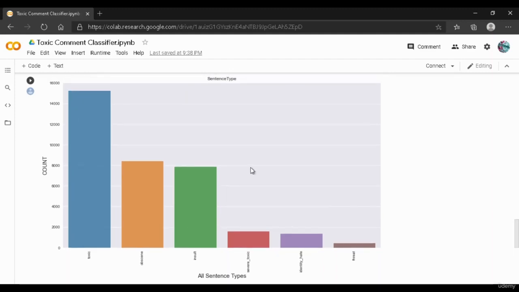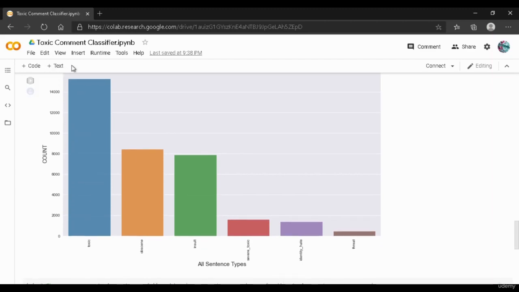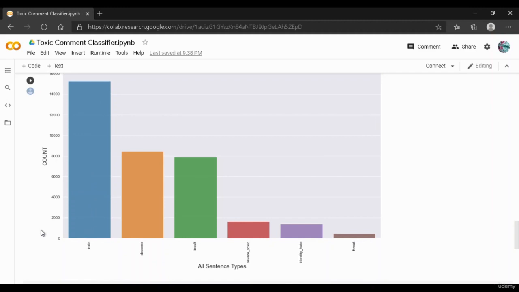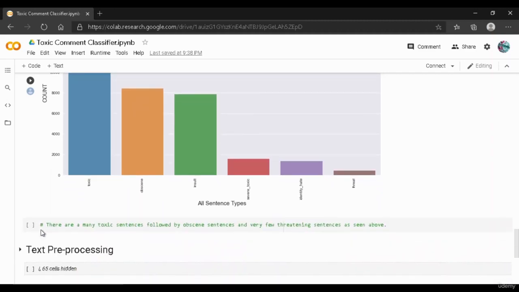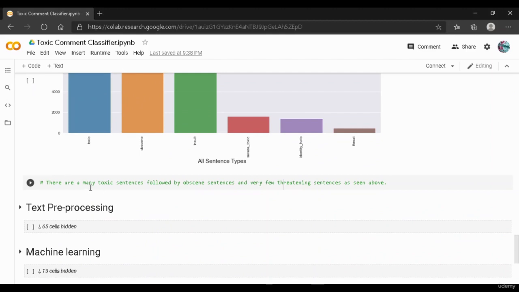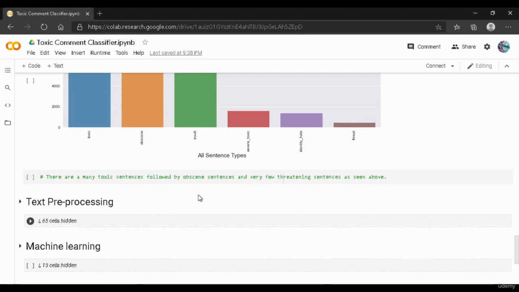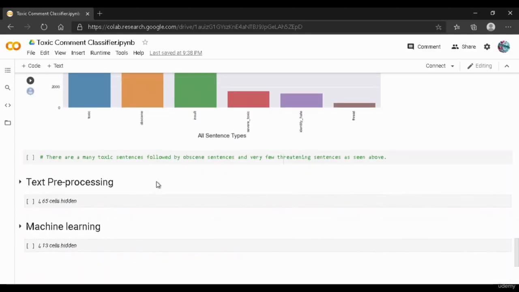So a lot of data in this particular data frame has toxic comments on top, and we can see that toxic has the highest count compared to other sentence types. And let us read that there are many toxic sentences followed by obscene sentences and very few threatening sentences, as seen above in this visualization.